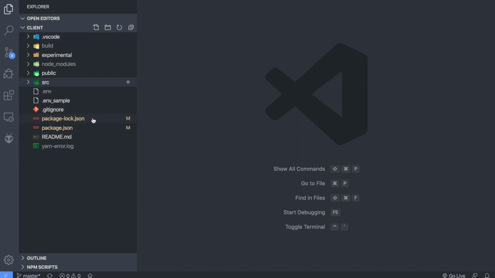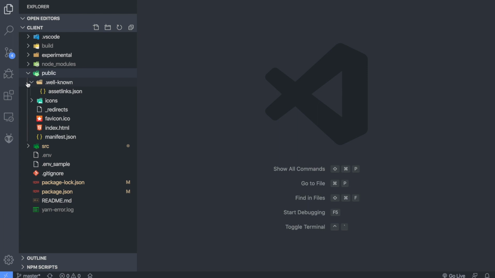And I have made this using create react app, so the folder structure is like this, which you will see commonly. And in public, it's a TWA, which is a trusted web app, or we can call it trusted PWA, which works on Android. Yes, so for that we have this well-known folder and assetlinks.json.